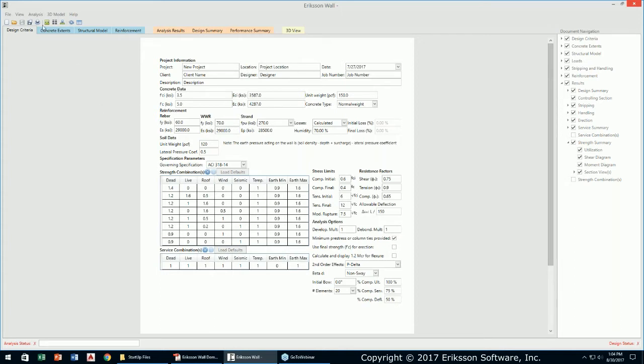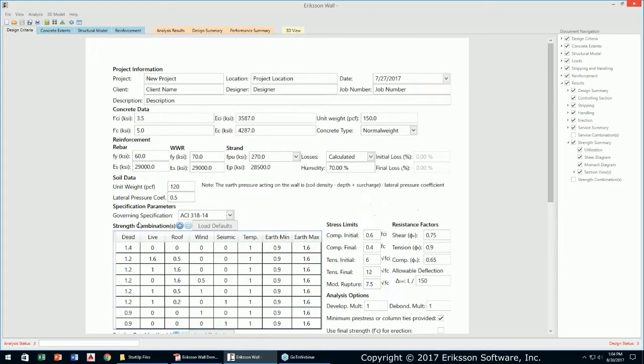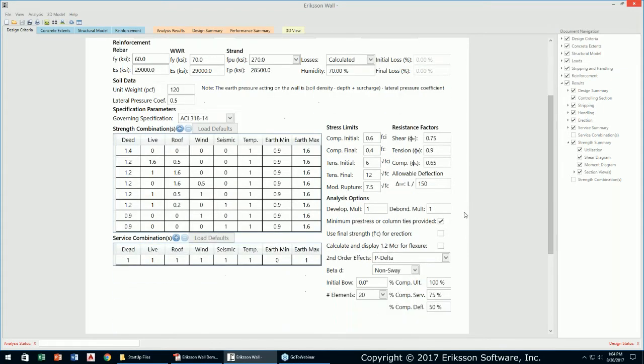So what we'll do now is we'll just start chunking through some input. I'll explain it as we go, what's on each tab, and then we'll start building through that design example. So the first tab we'll start on is the design criteria. The design criteria contains things like your project information, just standard name, client, location, designer, that type of stuff, your material properties, and then in addition to that, we have some specification parameters and analysis options.